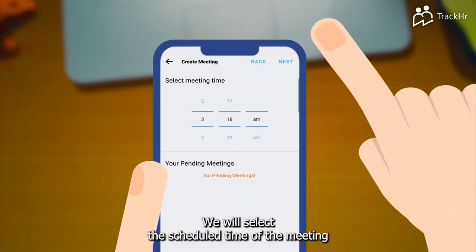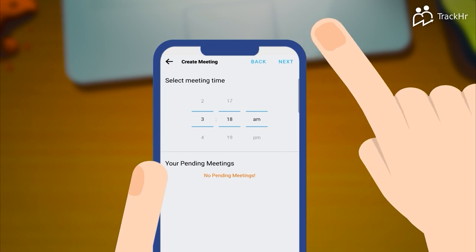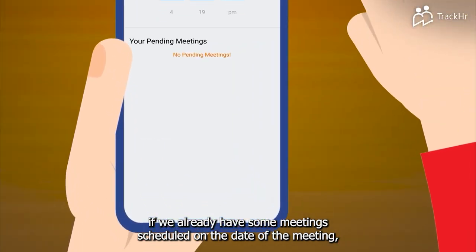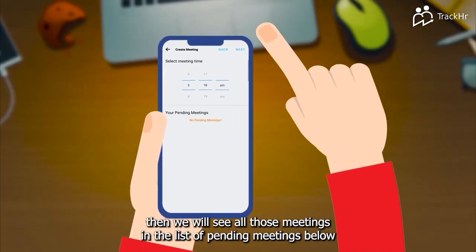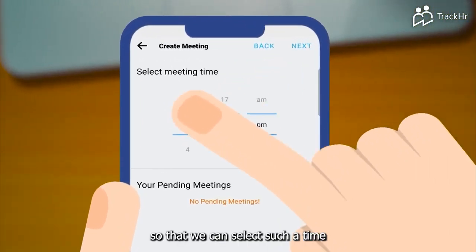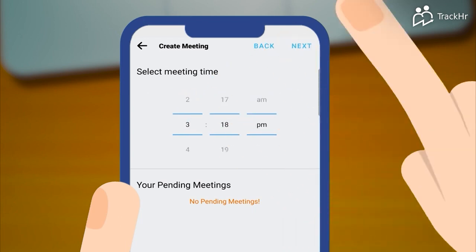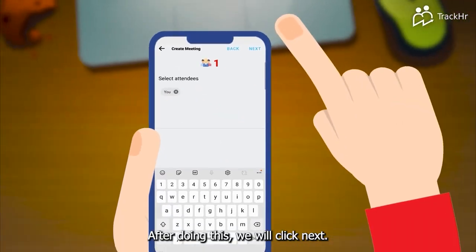Here we will select the scheduled time of the meeting. If we already have some meetings scheduled on the date of the meeting, then we will see all those meetings in the list of pending meetings below, so that we can select such a time which does not clash with the times of other meetings. After doing this, we will click Next.